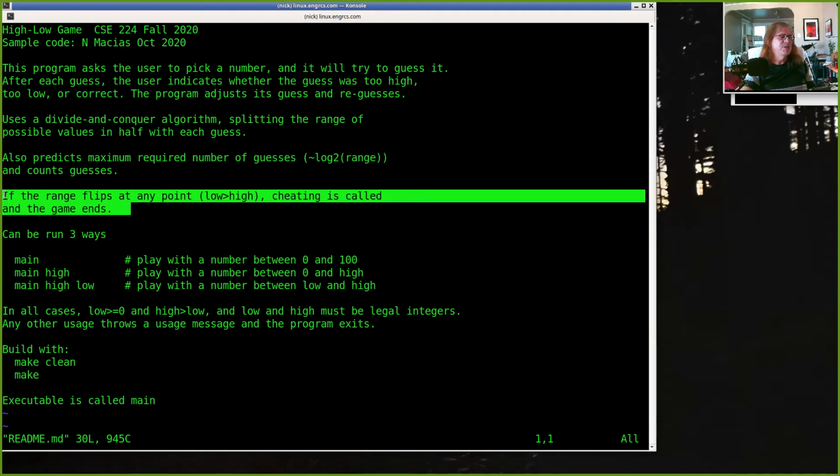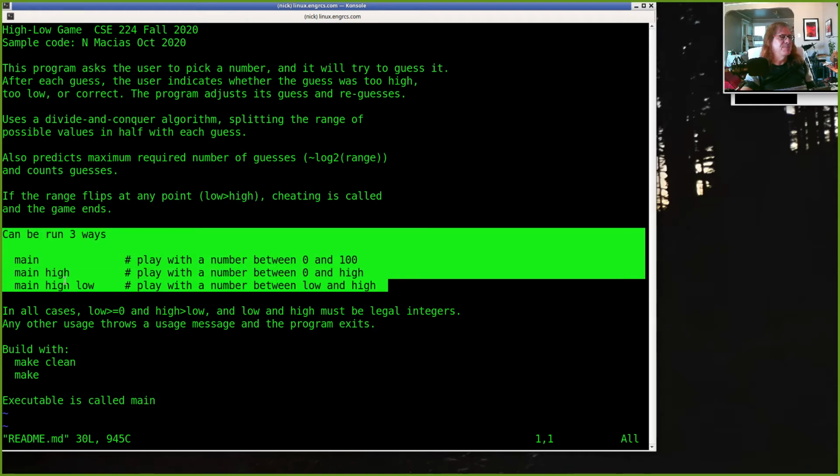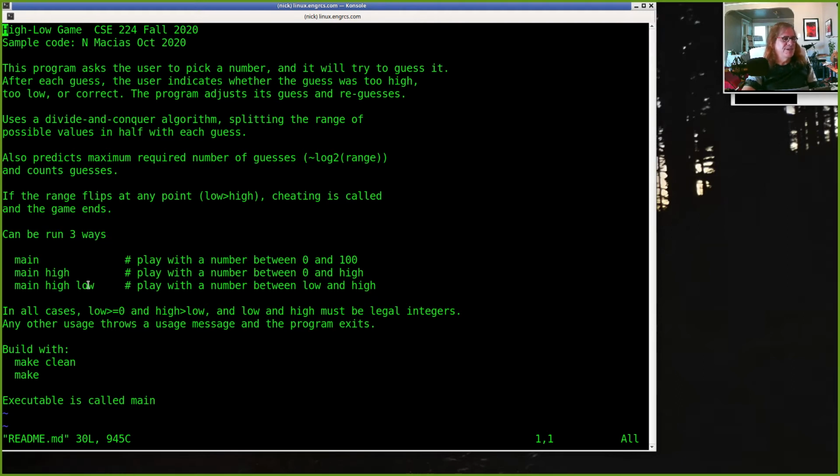If the range flips at any point, low is bigger than high, then it detects cheating and the game ends. And then I put in a synopsis of how you can run this code. So you can either say main, or main with a high number, or main, that should be low followed by high.